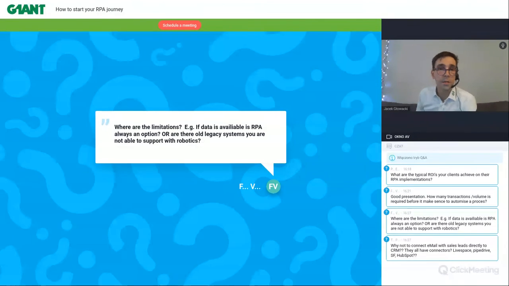Okay, what are the limitations? For example, if data is available, is RPA always an option? Or are there legacy systems which you are not able to support with robots? Actually, this is a very nice question. We don't really have limitations as long as we have the Windows environment. As I said before, most of our implementations are based in the Windows environment.